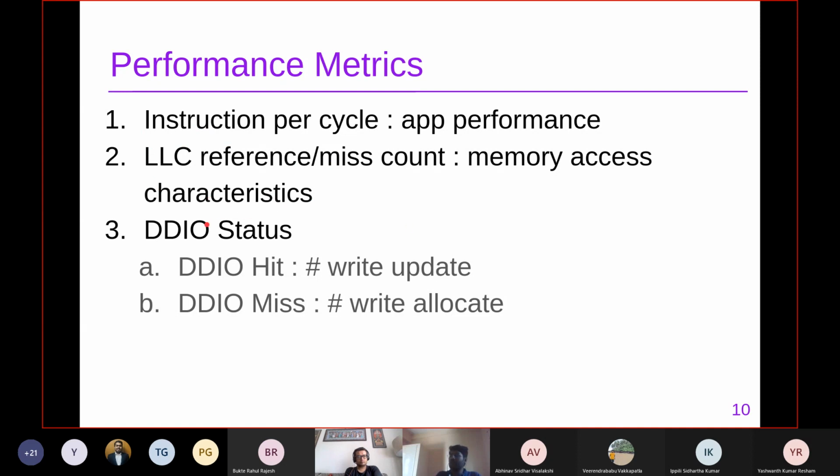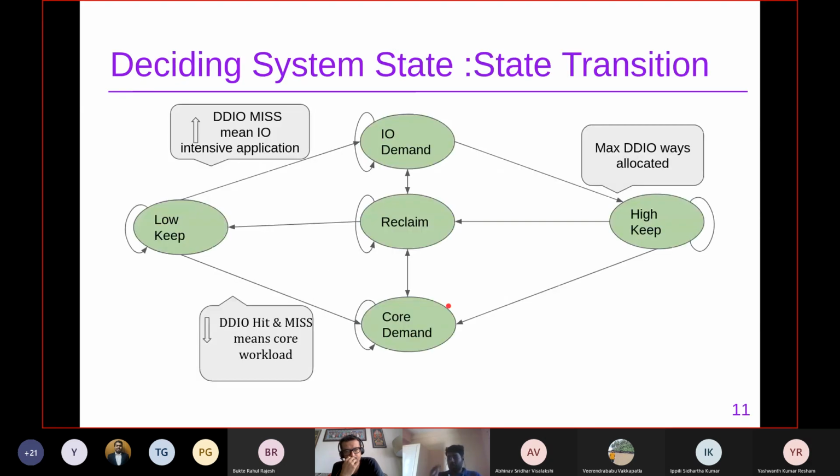Third, to find whether we have to allocate more LLC ways to DDIO, it finds the DDIO status also. DDIO works in two ways. First is the DDIO hit, when we already have space in the LLC ways and we can directly put the incoming packet into the LLC. But when there is no space in the LLC default configuration, we need to make way in the LLC. This is called the DDIO miss. So using these performance counters, IAT finds the current state of the system.